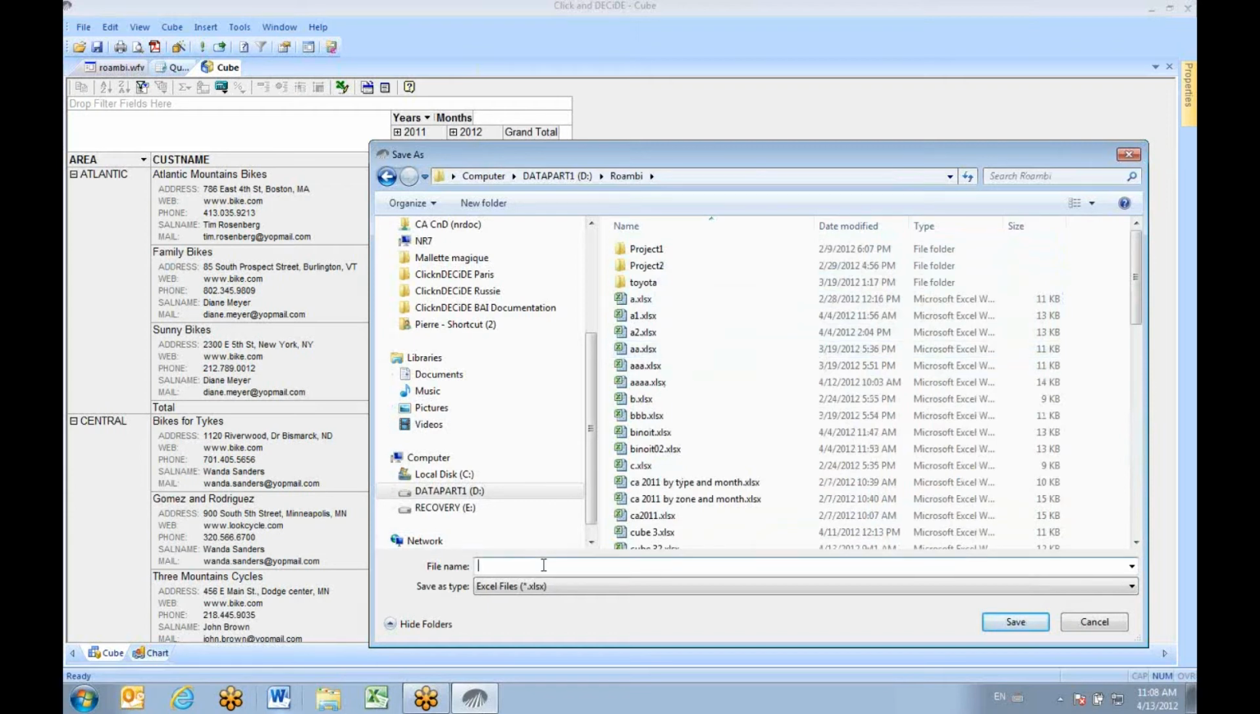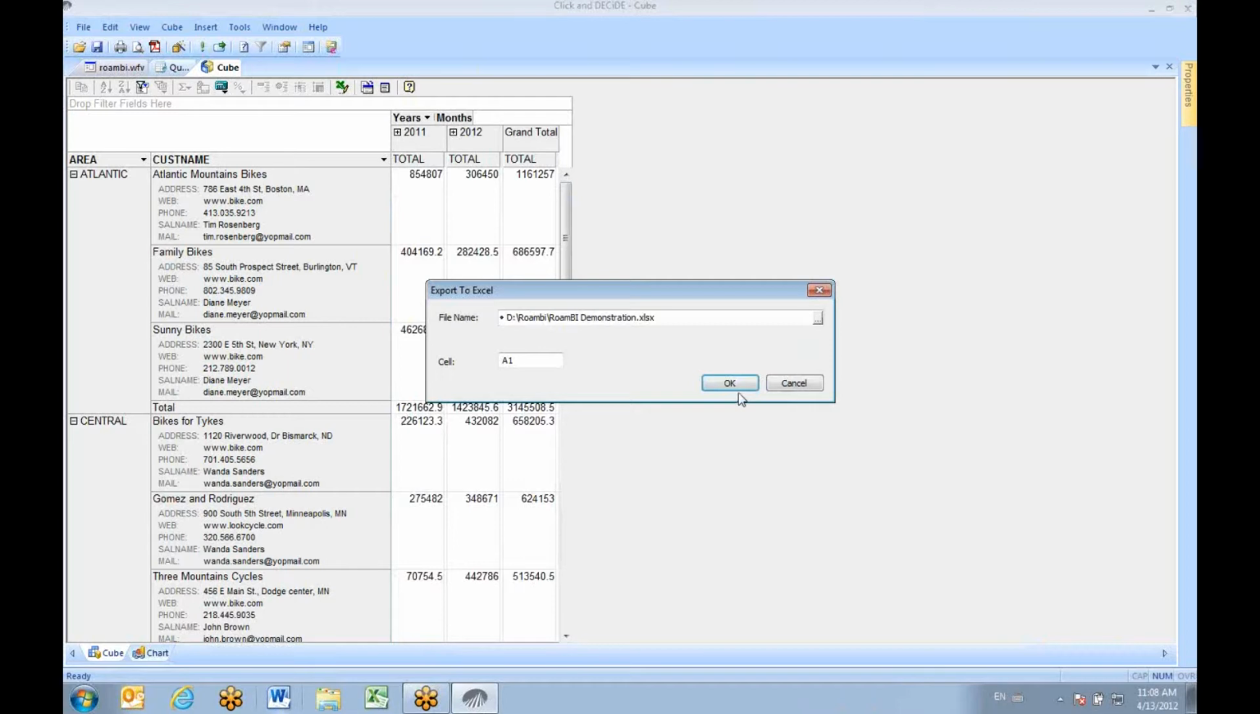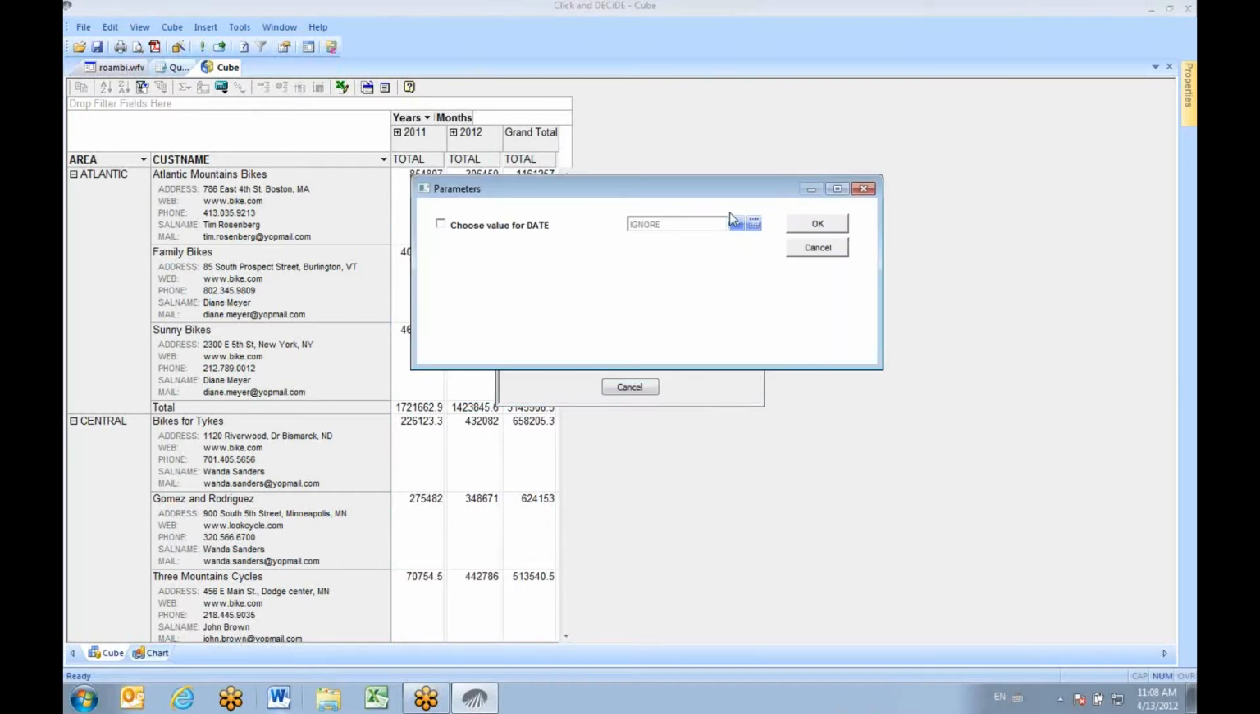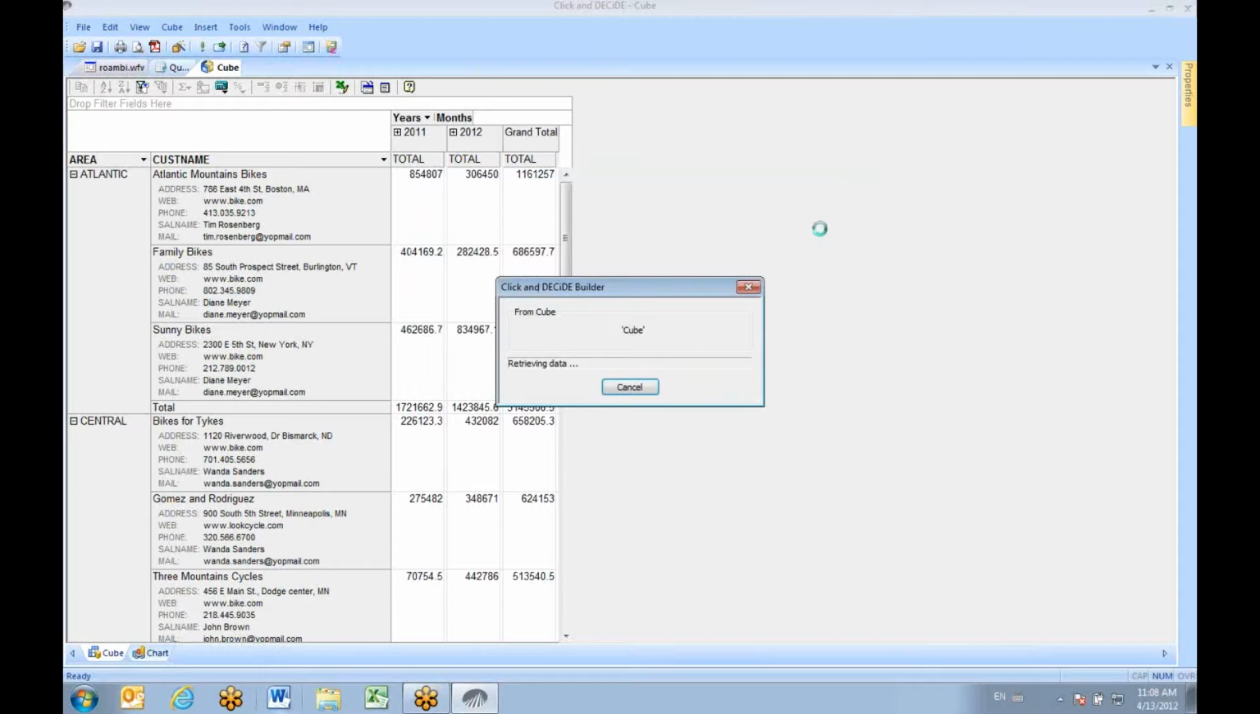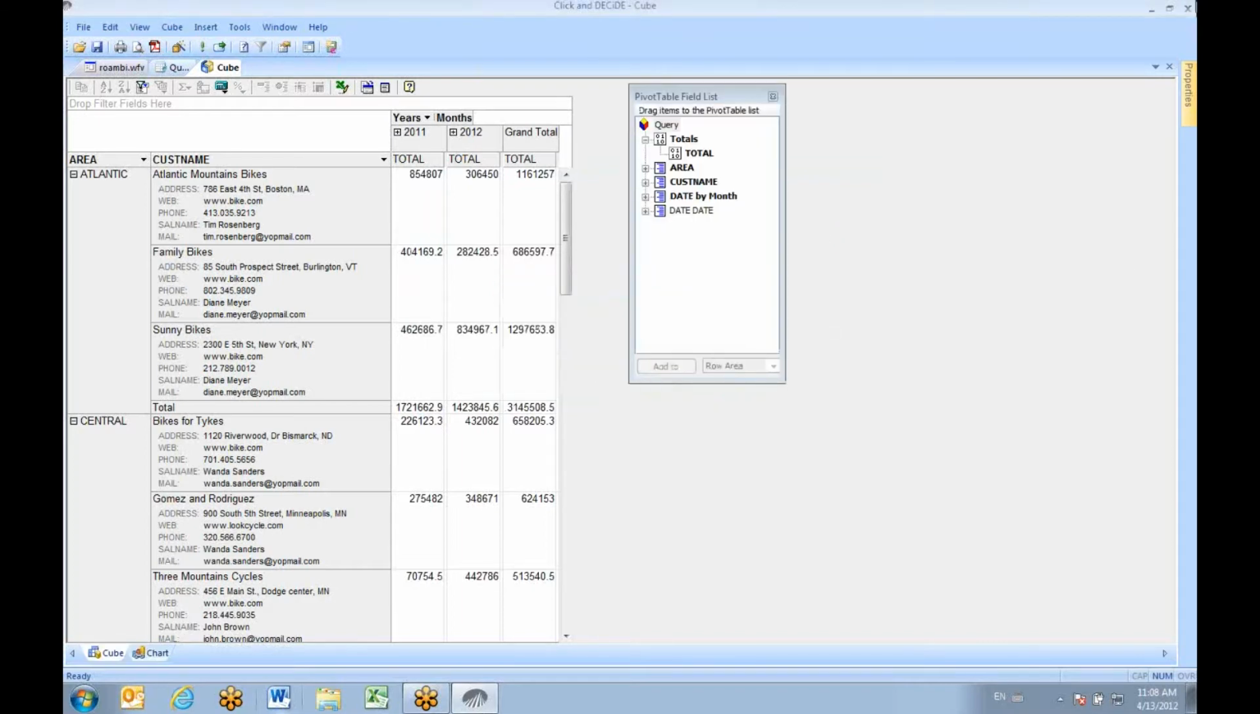Placing in Roambi folder and giving a name Roambi demonstration. When validating, XLS file is created. This format, compatible with Roambi, will allow us to visualize the data in different types of graph.